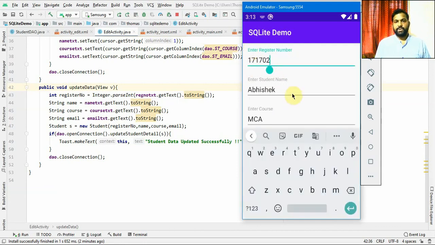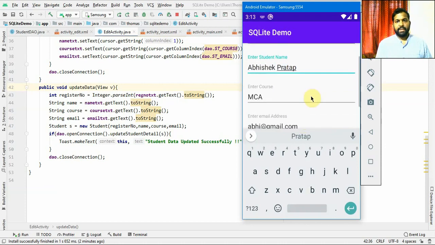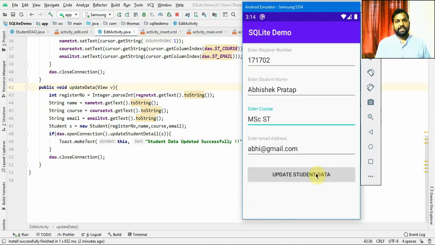So I'm just going to change his name. Let's say I'll just update something about the name and course. Let me just click on update student data. Student data updated successfully. So our part is done. And let me go and check whether it is changed in the main activity also.